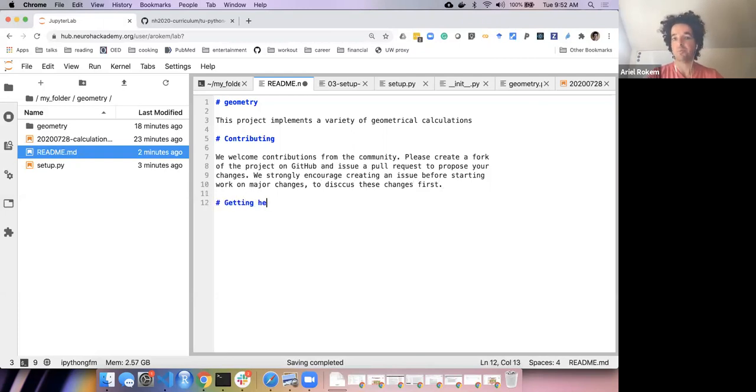Getting help. Please post issues on the project page. And then I can say, oh, I'm going to have a GitHub page. I haven't created this one yet, but this is where it's going to be, github.com/arokem/geometry. This is how you link in a markdown page, square brackets, and this is where this link will go.